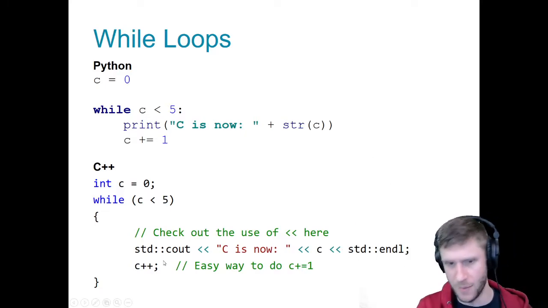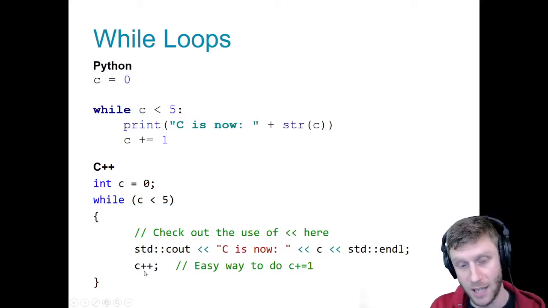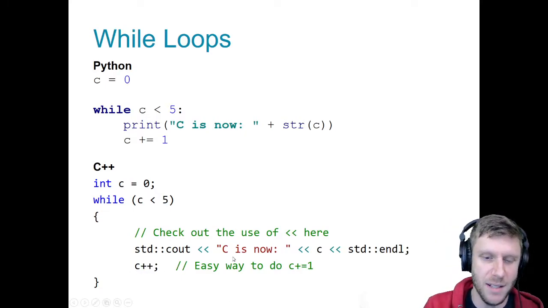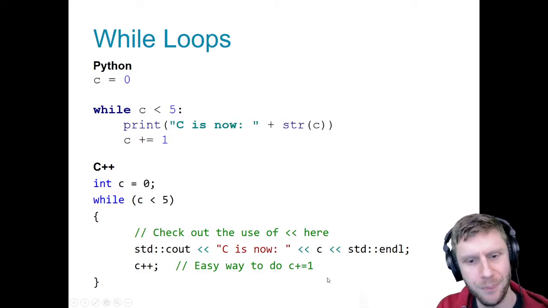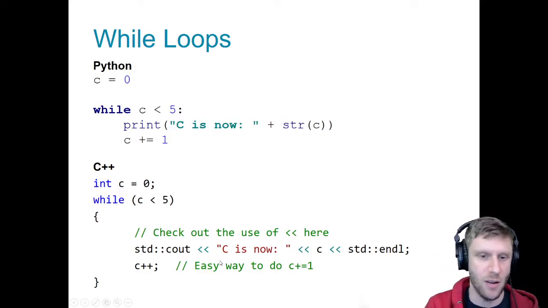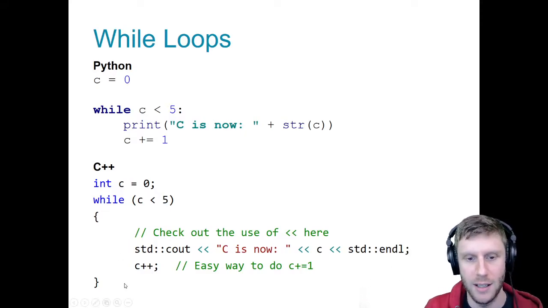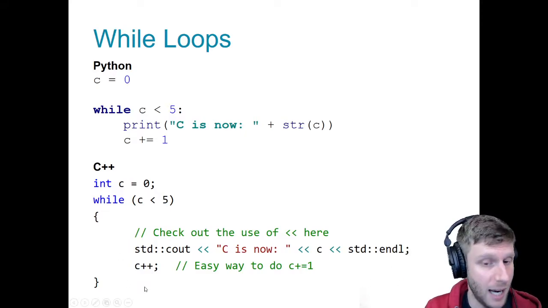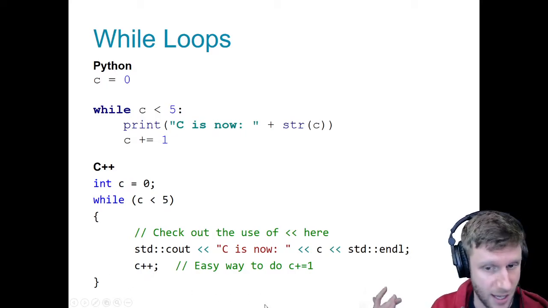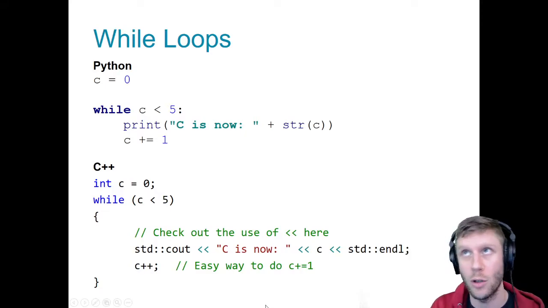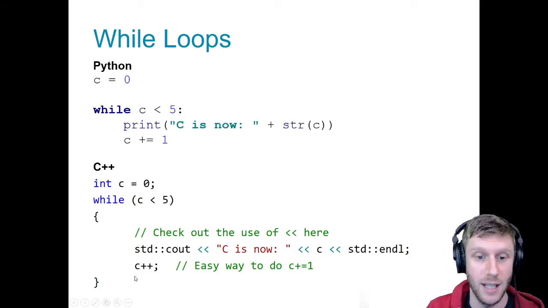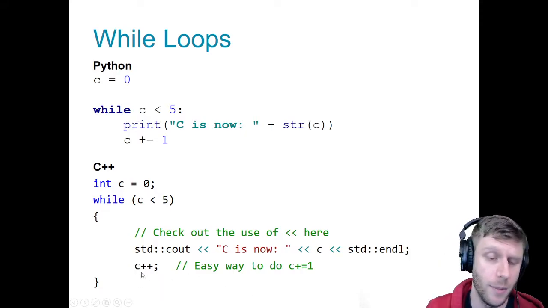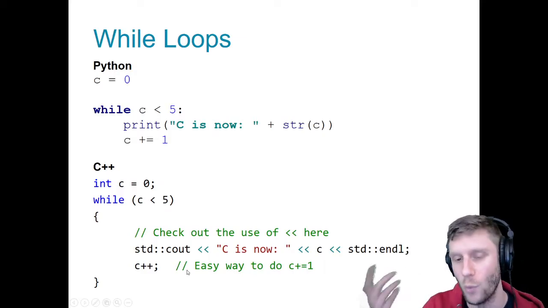And then, pardon me, down here, I've got C++. This is equivalent to plus equals 1, but where in Python you could do plus equals 10 and it would take C equals C plus 10. You could do the exact same thing in C++. I could say C plus equals 10 and it would do the same thing. But there's an even shorter shorthand where it's C++, or the variable name ++, and that means add 1.